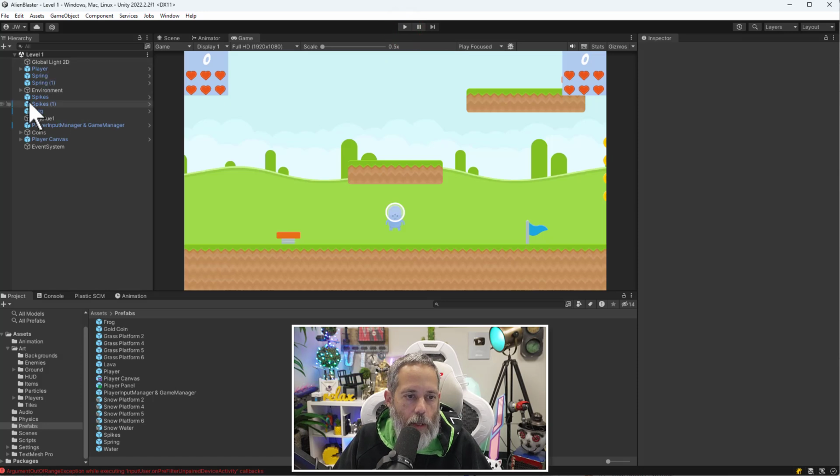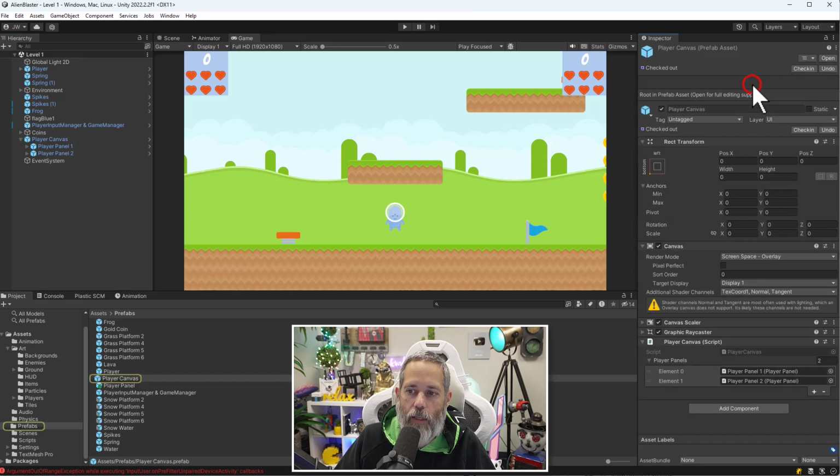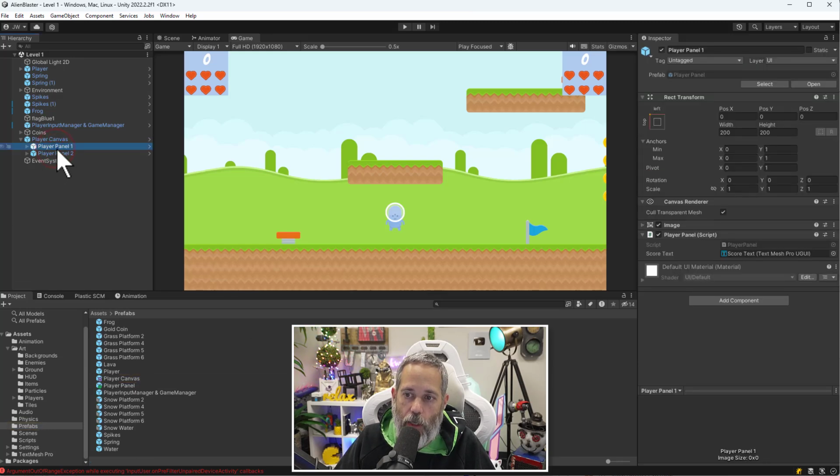So if I go into my level, you can see I've got my player canvas here. If I select it, I can see the prefab data on it. It's referencing this player canvas prefab, and I can go select it by hitting the select button and finding that canvas. If I select one of these panels underneath it though, these are referencing the prefab that's the player panel prefab instead of the player canvas. They're children of the player canvas because now we're using the nested prefabs.